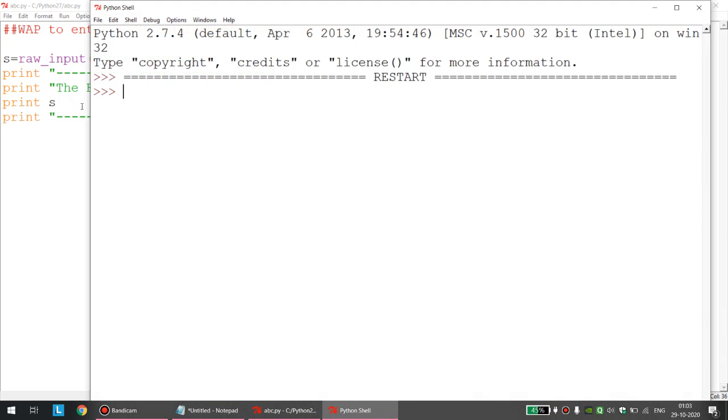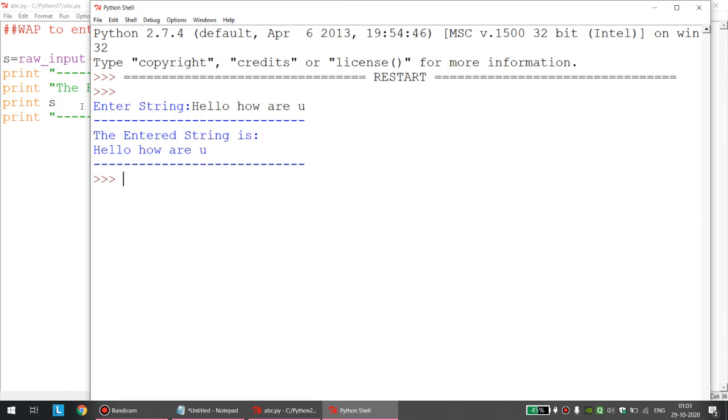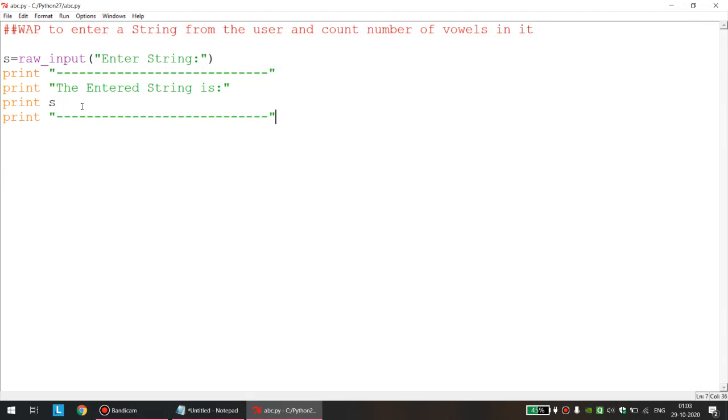Saving the program, let us say hello, how are you? Okay, so now I am able to take the string from the user. Part 1 of the program is done. What was part 1? Part 1 was only to enter a string from the user. Now let us go on to part 2.